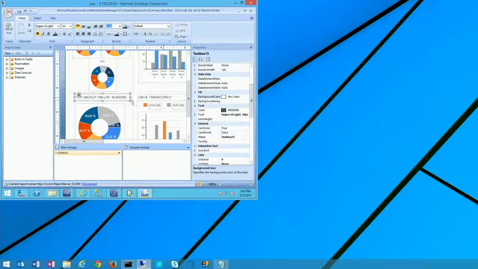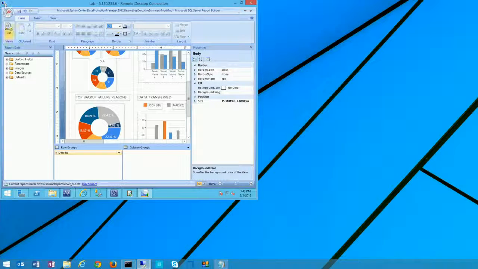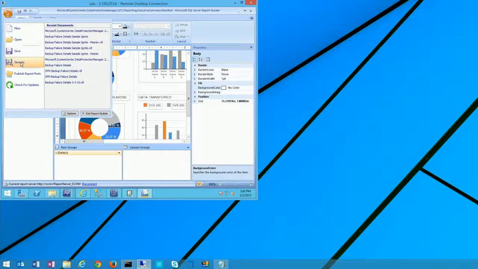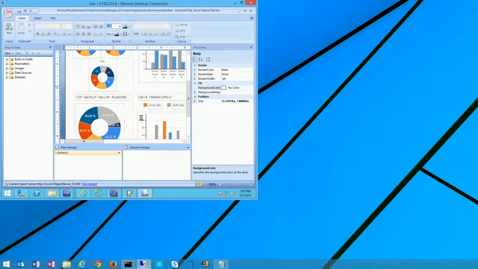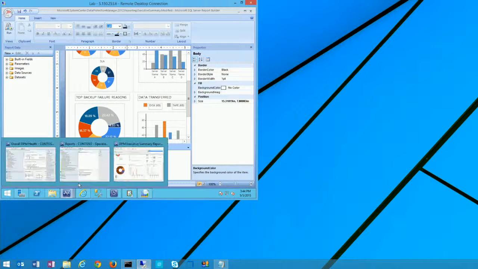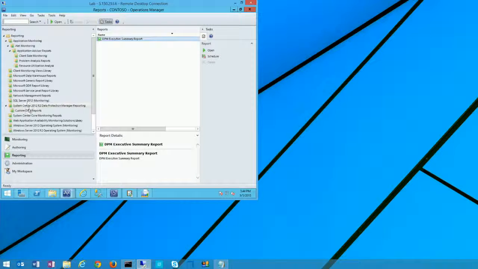Right, so this is very easy stuff, actually, if you just dive into it. I'm not a SQL guy. I'm an IT pro, and this is easy for me to do. So, and then I need to save that report back out on SSRS, and then I'll jump over to the SCOM console and click on Custom DPM Reports.